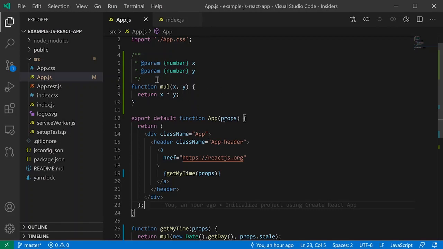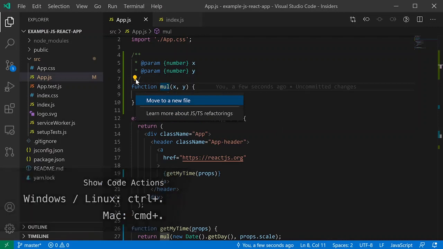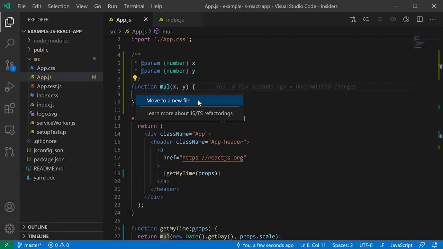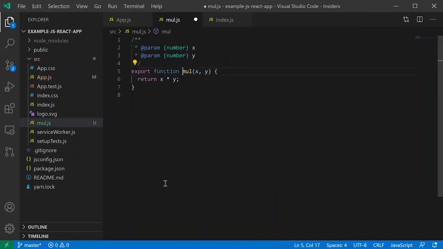I'm just going to place my cursor on the function name, and you can see the light bulb appears. I'll click on the light bulb, and here is the move to new file refactoring. So if I go and I select this, VS Code will automatically go and move that function to a new file called multiply or mul.js, and it's also added the import here. So we added the import for this new file, and if I go to definition here, you can see it opens up this new mul.js file with our function moved over into that. So that's the move to new file refactoring.